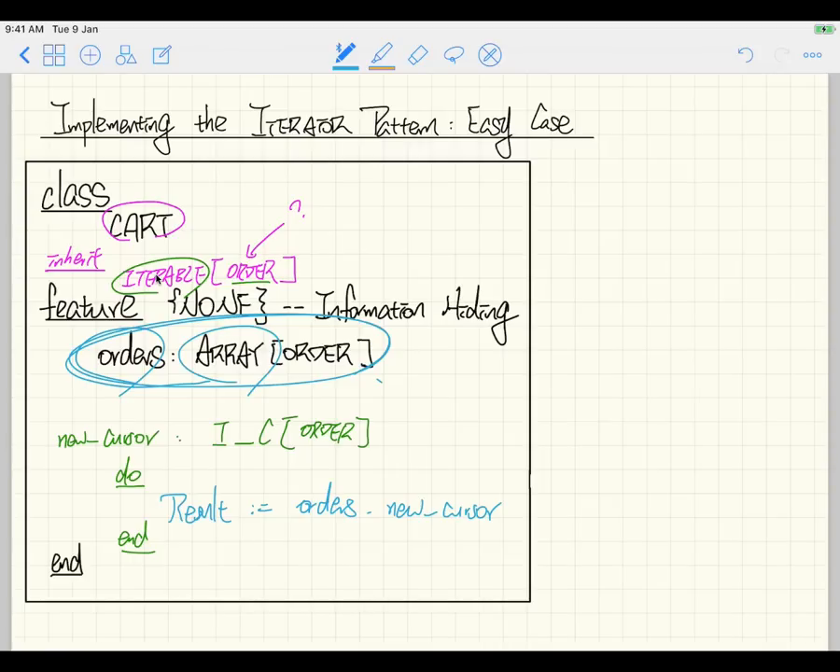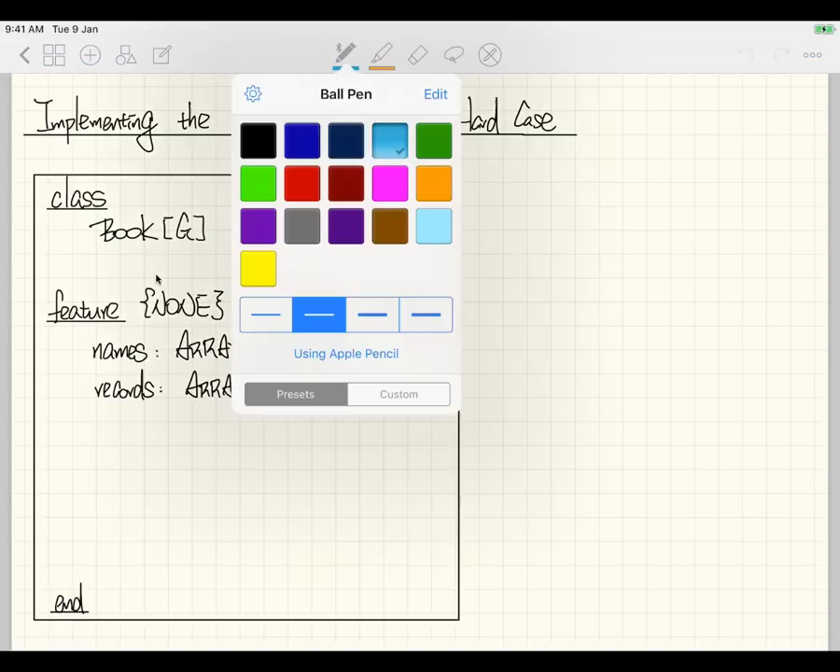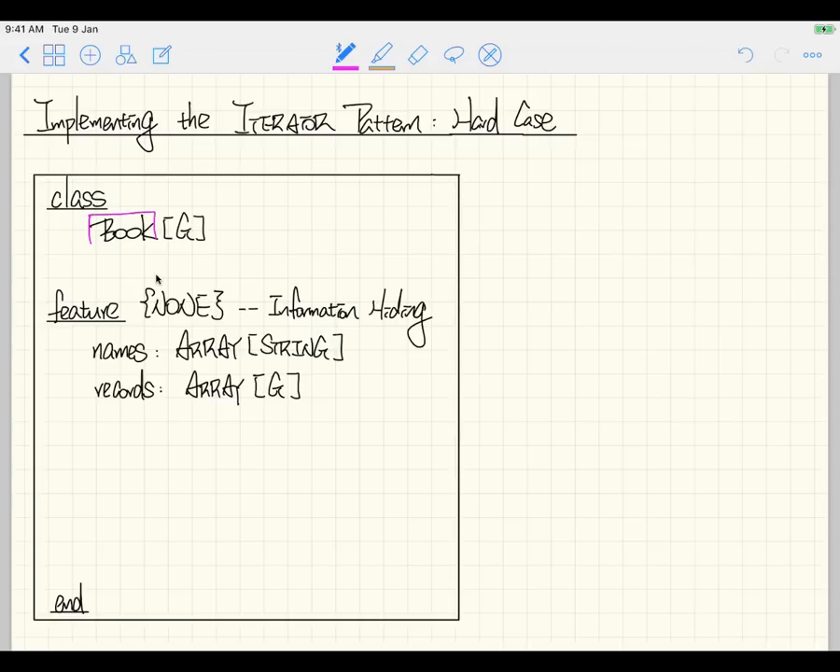So now for the hard case, let's see this particular case over here. I'm just trying to give you another example so you can hopefully extrapolate from that. Let's say we have a class called book, generic book. And then I also have names and records. Basically, we've got two parallel arrays, one for names and the other one for records. The name and the record at the same position represent the name and record pair.